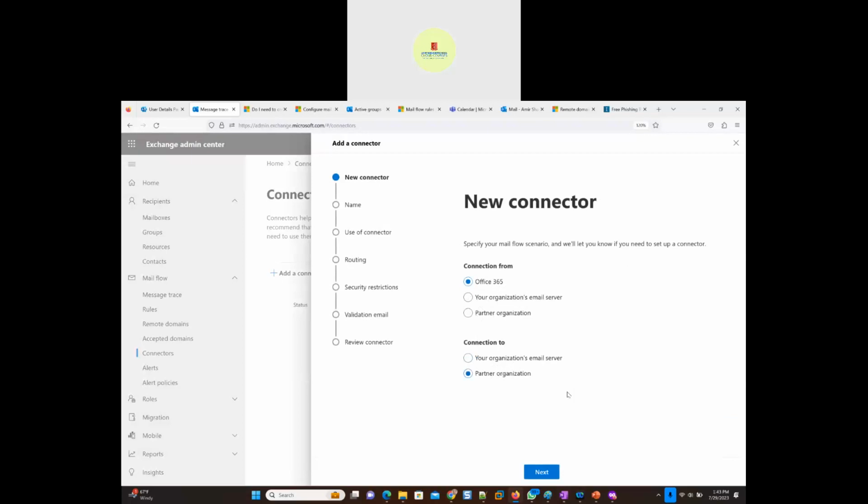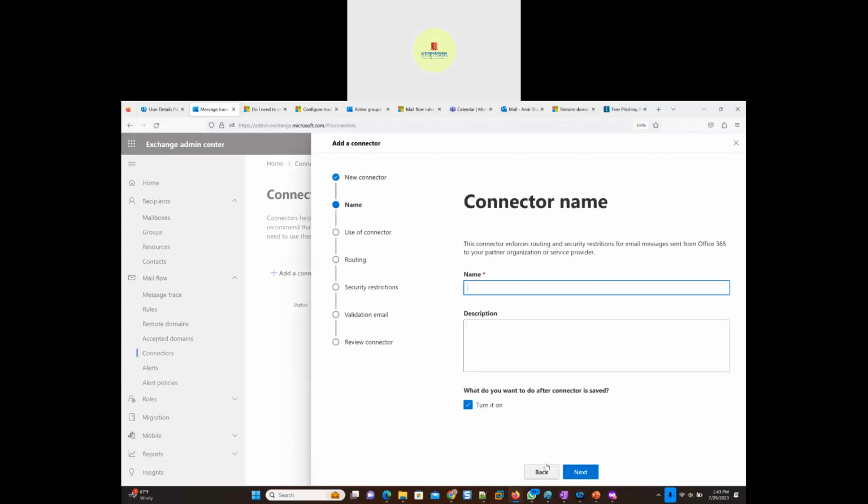So use of connector: specify when you want to use this connector. Only when I have a transport rule set up that redirects messages to this connector. We were talking about transport rules. We create some transport rule. You may have to connect that, but only when email messages are sent to these domains. So you have some kind of domain there. Suppose it's cloudacademy.com, and you use the plus sign here, and then use the MX record associated with the partner's domain.